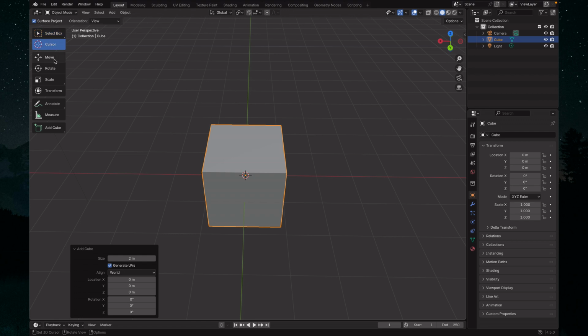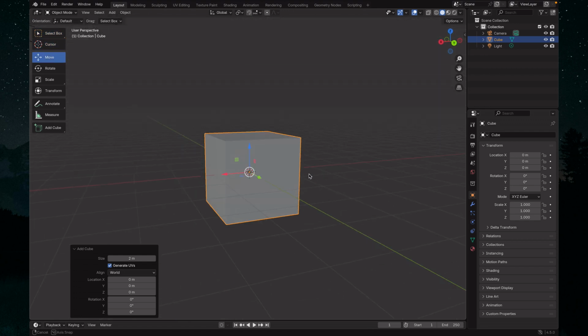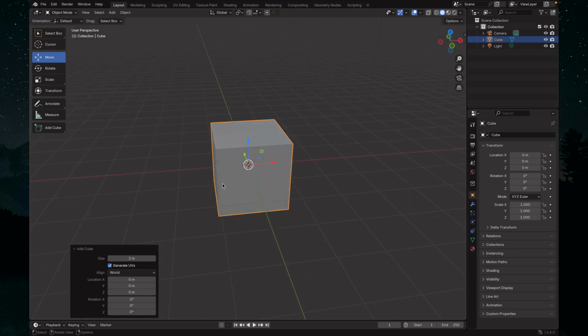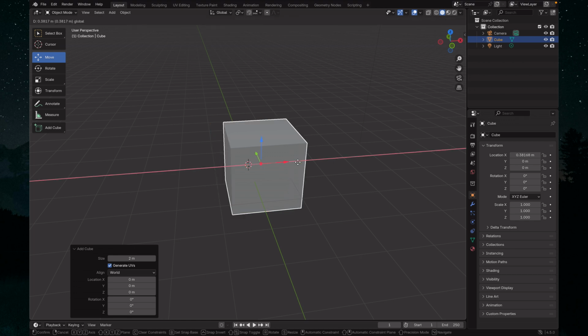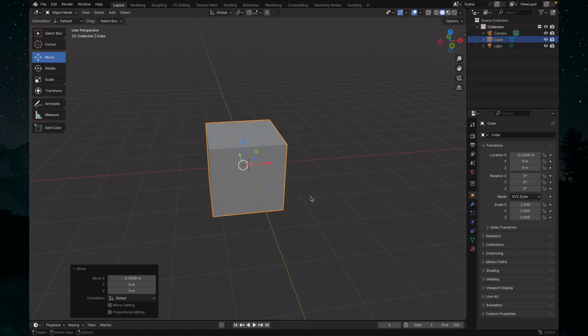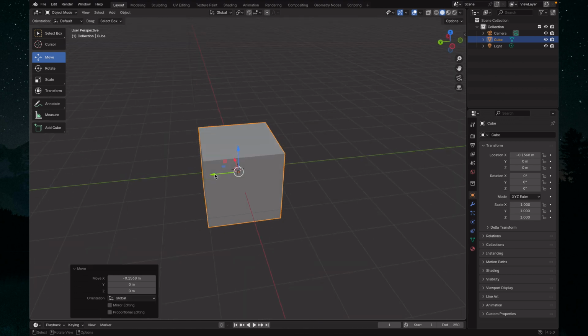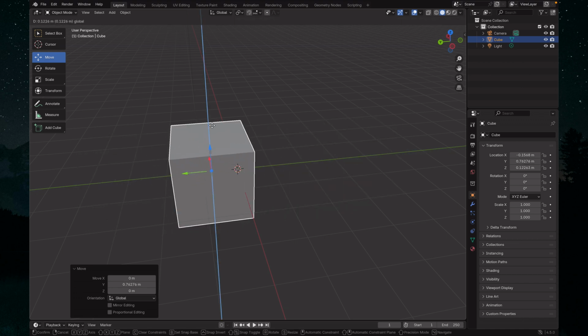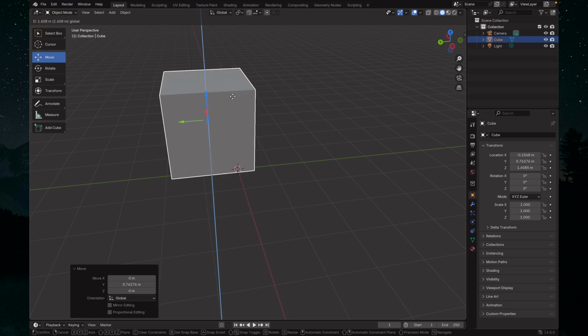We have the cursor, we have the move tool. The move tool helps you to move it along these axes. Like now, this red one is the x-axis. I can move the cube along the x-axis, and this one is the y-axis. I can move it along the y-axis, and also the blue one I can move along the z-axis.